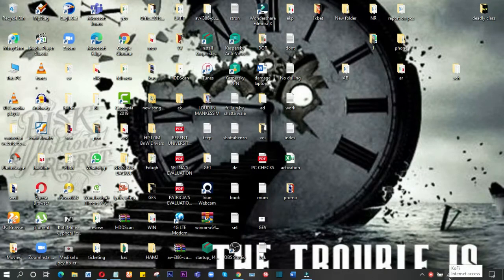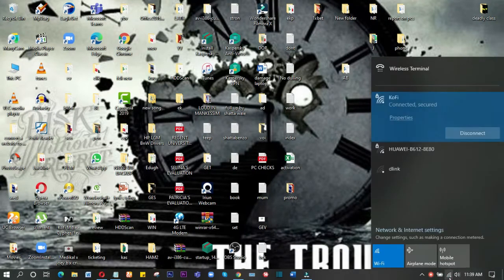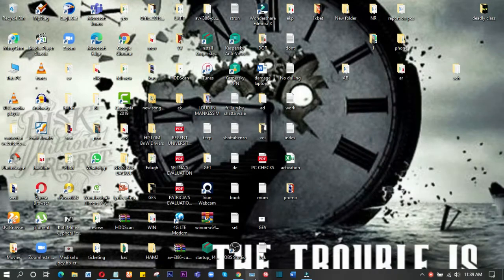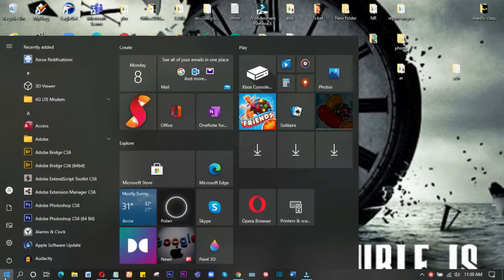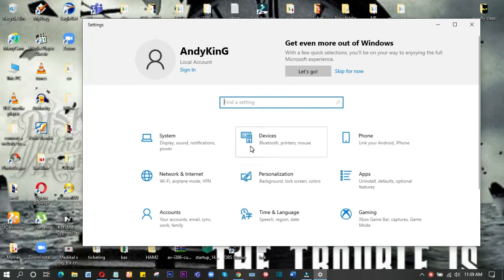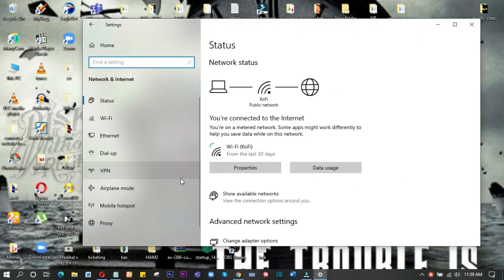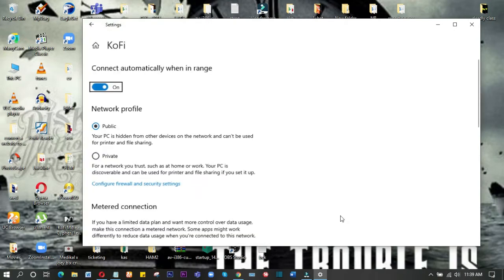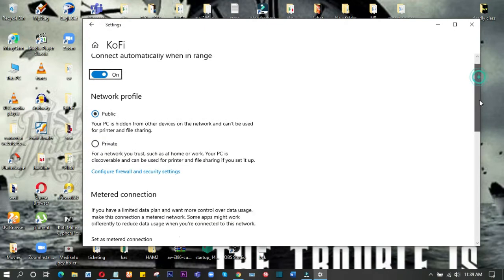So from here, from my taskbar icons, you can see that I'm already connected to my network named Kofi. So you can click on the Windows icon, click on the settings, and from there you see network and internet. You click on network and internet. Then from here you see the name of the network that you are connected to. Right under it you have properties. You click on properties and then you scroll down.